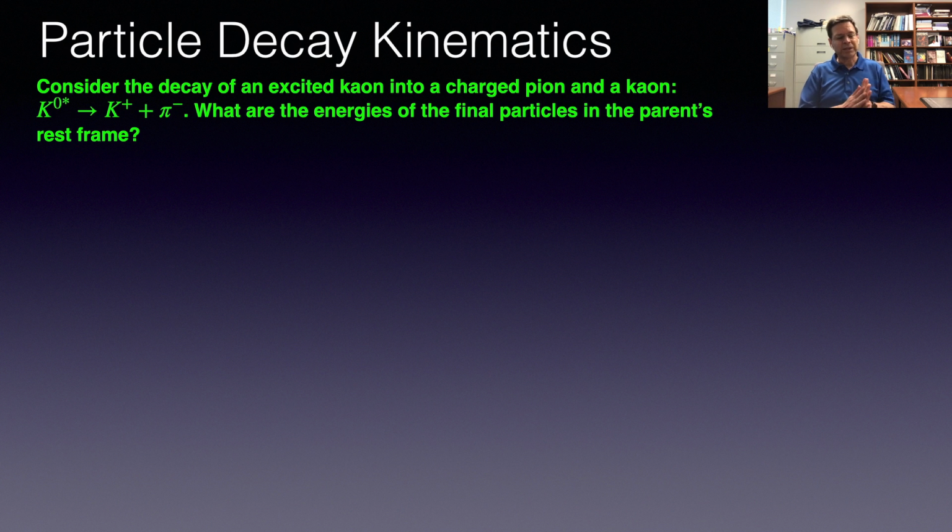And we can ask, what are the energies of the final state particles in the parent's rest frame? Now, I'm picking an explicit decay here, the K0 star decaying into a K plus and a pi minus. But it applies for any particle decay, decaying into 2 others. So I have one particle decaying into 2 other particles. They can be different, each with their own masses. So you can just use those as labels to apply for any 2-body decay.